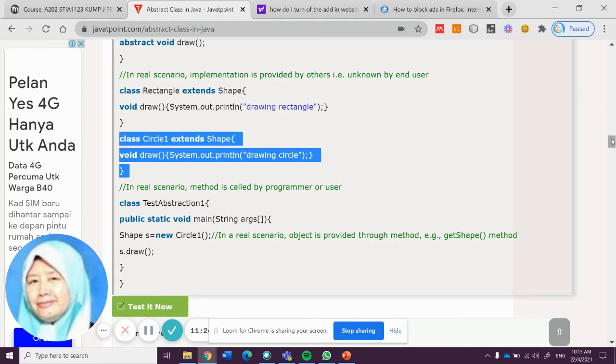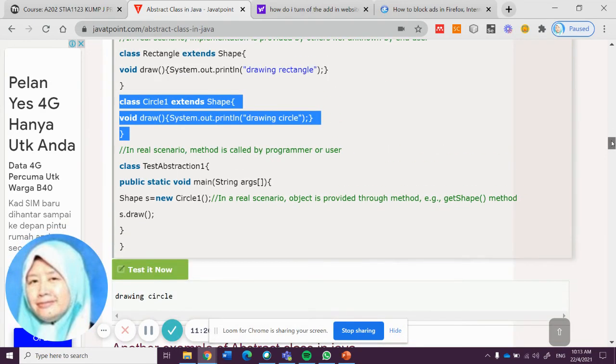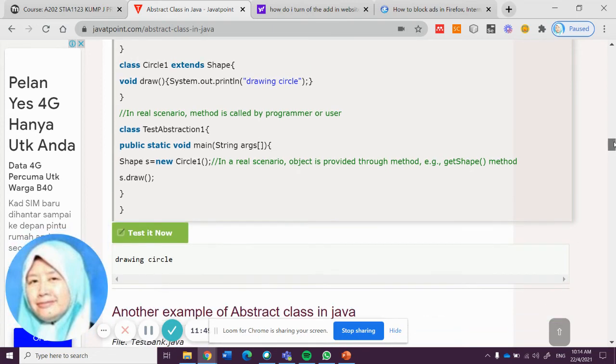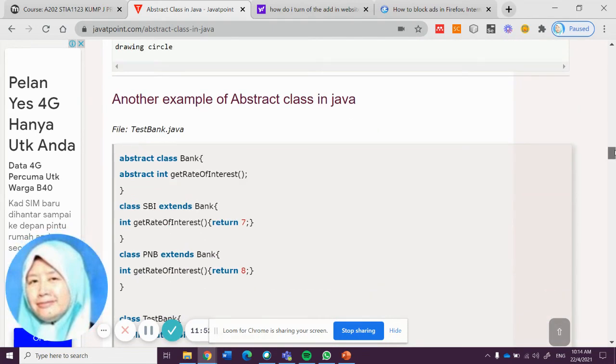So when the compiler is running it, the compiler will actually go here. It does not go to Rectangle. Okay, why? Because when you instantiate the object, you have clearly defined it as Circle1. So this one here is actually the abstract class. Okay? You can put Circle in front here also. No worries, you can be right.